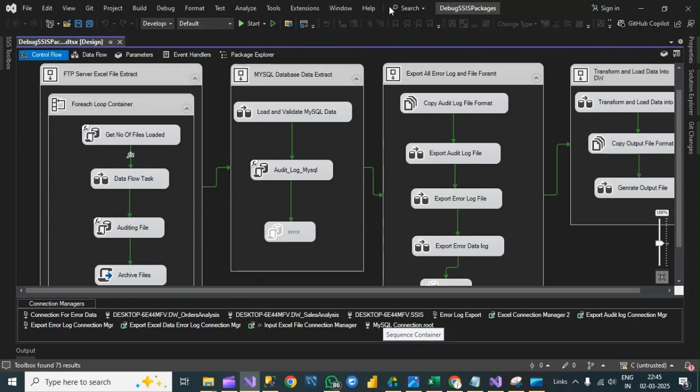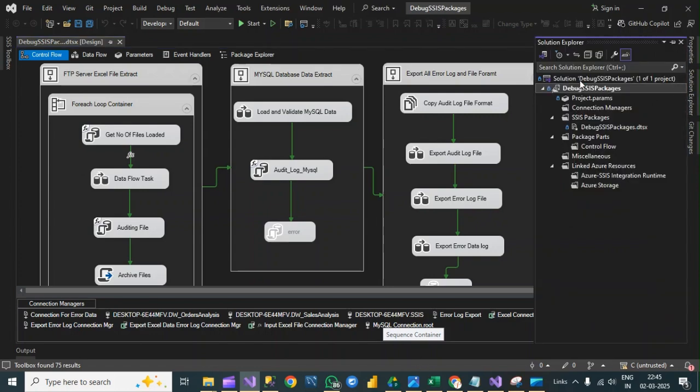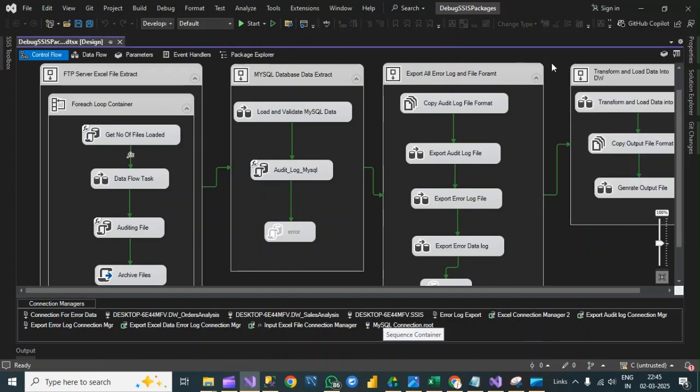First of all, I will rename the solution. I have renamed it debug SSIS package. Then I will also change the solution name, the package name, and the project name. I have changed the project name, and the package name I have already changed. So this is the first thing you can do. After that I will explain the breakpoint.